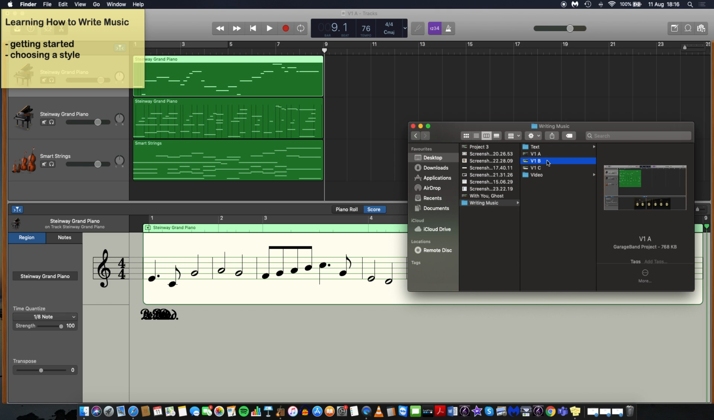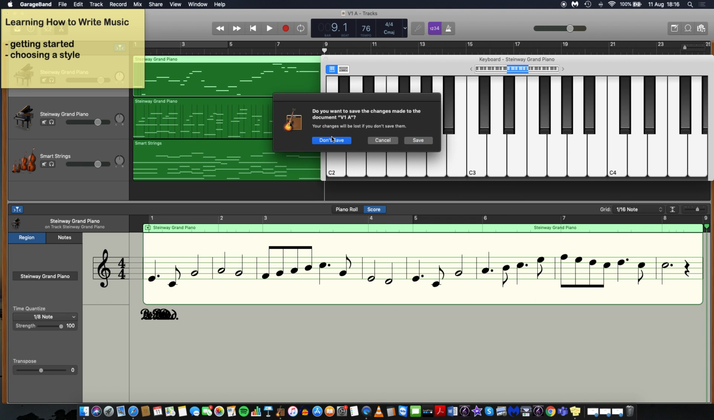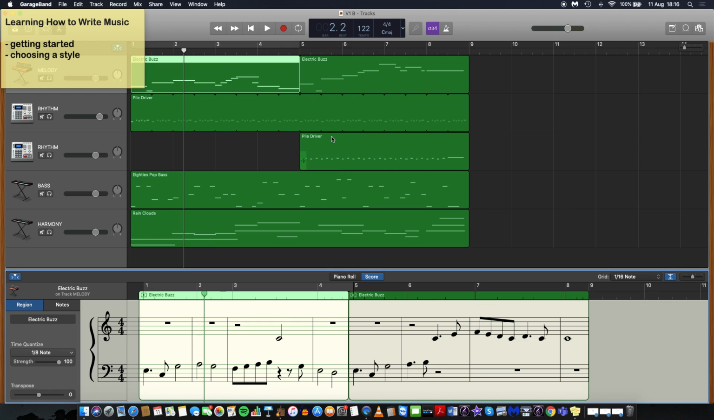Okay, and here is the second version of the same melody, albeit it's down an octave. It's the same melody, but in a different style.